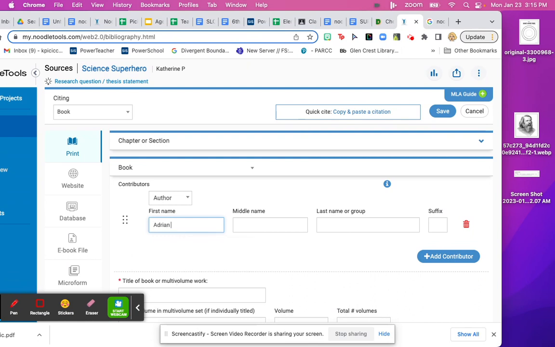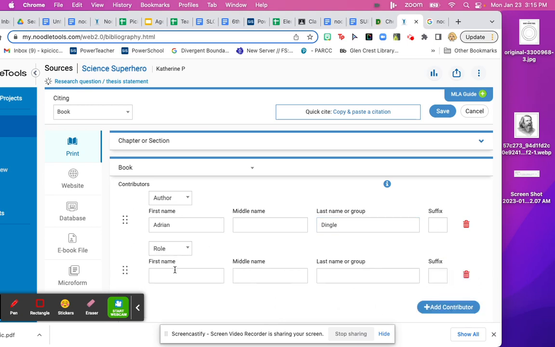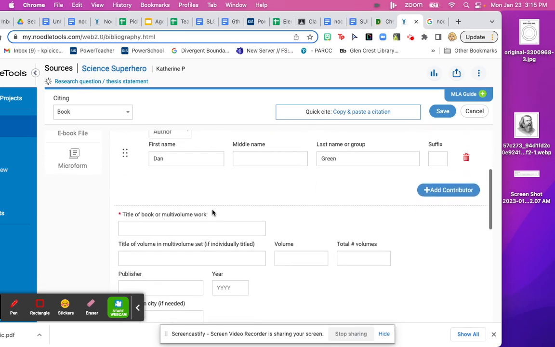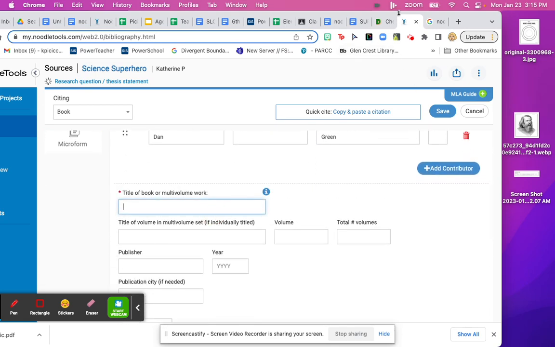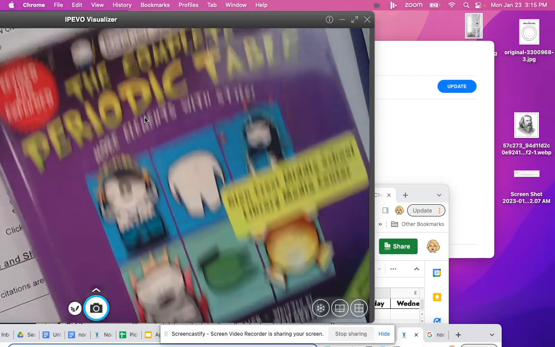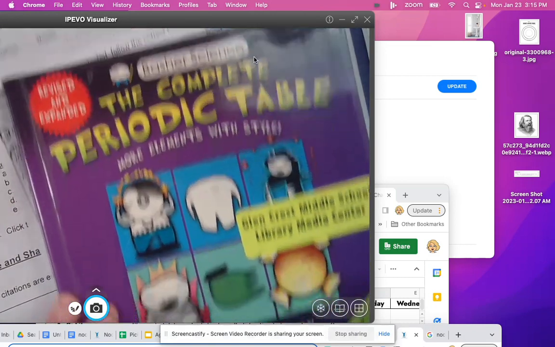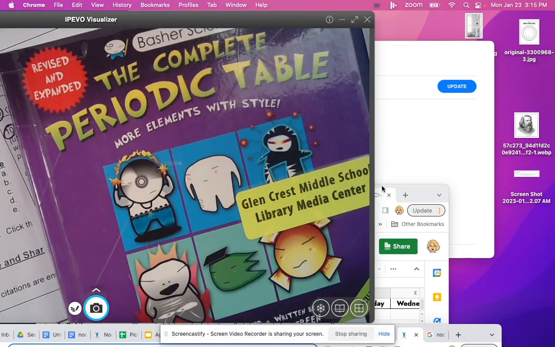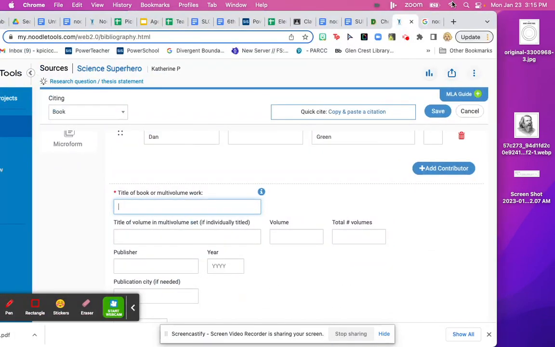Adrian Dingle, and Dan Green. If there's just one, I just put in one. So author. Okay, that's done. After the author, I need the title. So now let me go down. Title of the book. Let's go back. Title of the book was The Periodic Table. Pretty easy title. Okay, so The Periodic Table, all capital letters.